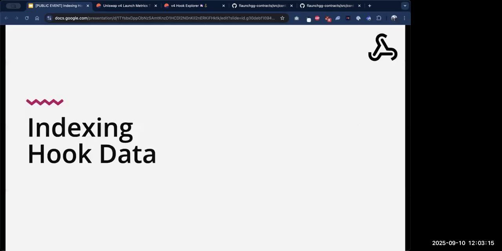So today we're just going to have a look at indexing hook data. It's a bit of a shorter public talk and presentation, but I'm going to try and explain everything quite well. And if there's any questions along the way, please feel free to throw them into the chat. I've got some designated time at the end that we can run through all of those as well.